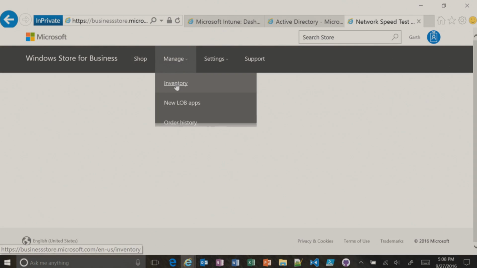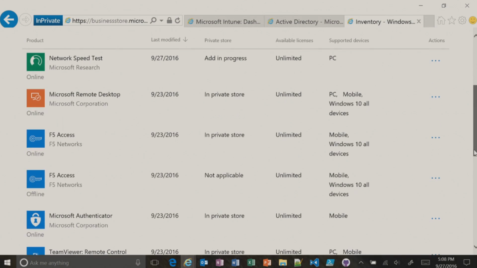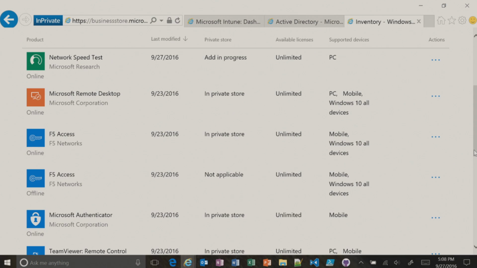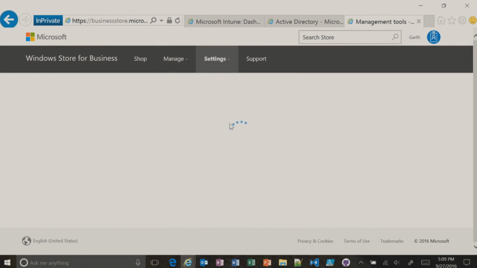If I go to my inventory, you will see that I have a number of apps here that are licensed to me that I've put in my private store, which I call Contoso. So users will go into the store app on the phone and see a category called Contoso and be able to download these apps. If they are paid apps, you can buy them unlimited for all your users, or you can assign them to specific users if you want. Otherwise, they will be there. The other thing you can do for distribution is create or integrate with a management tool.